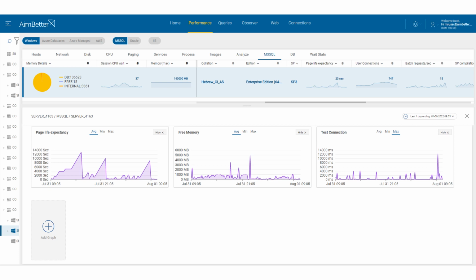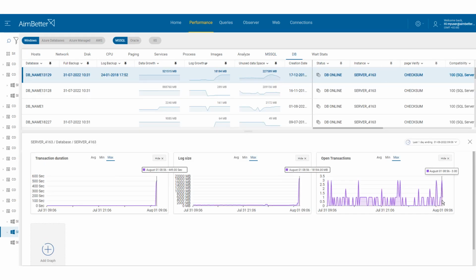The MSSQL tab is relevant only for Microsoft SQL Server monitoring. There are other options as well. Here are displayed SQL settings details, SQL memory usage, connections, and more. On Database, relevant for Microsoft SQL Server monitoring, database details are displayed, starting from usage, file locations, backup status, DR status, according to each DB, and more. Here are displayed graphs of transaction duration, log file size, and open transactions over time.